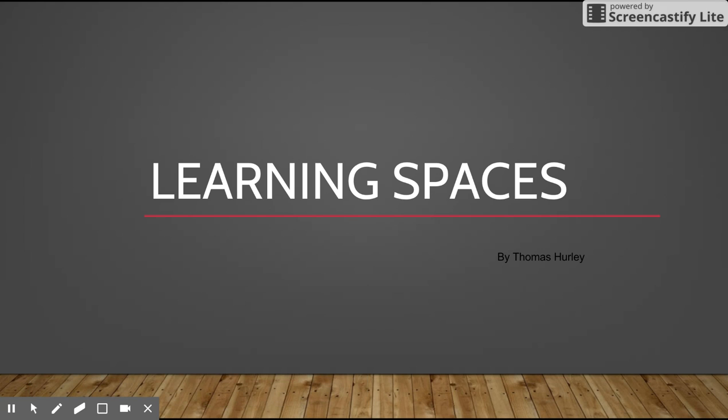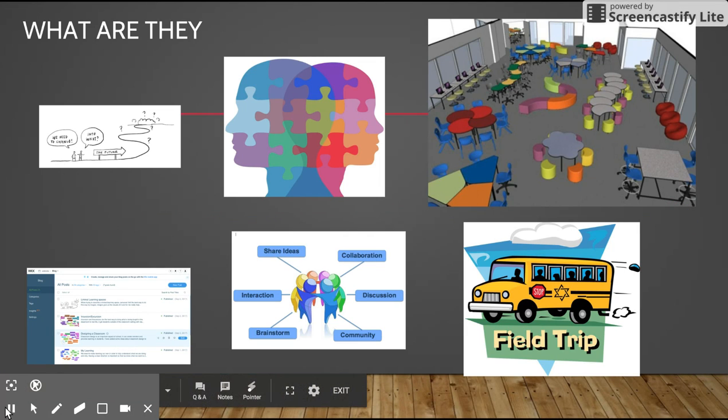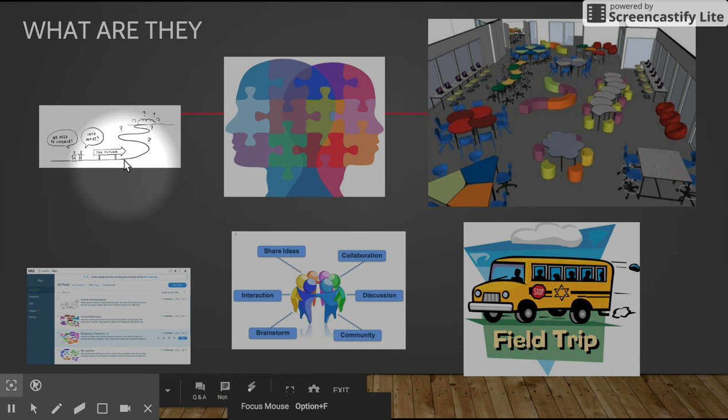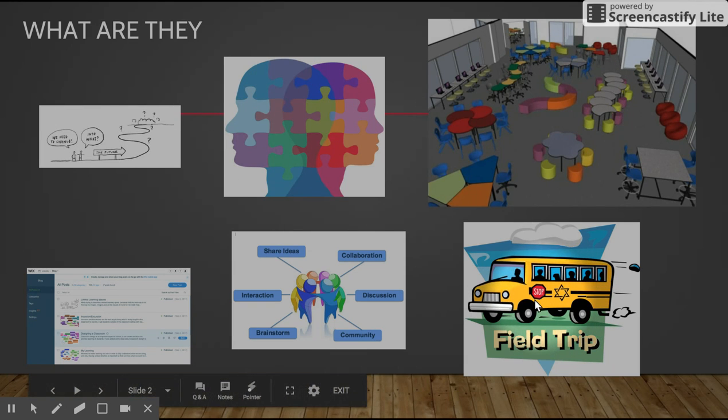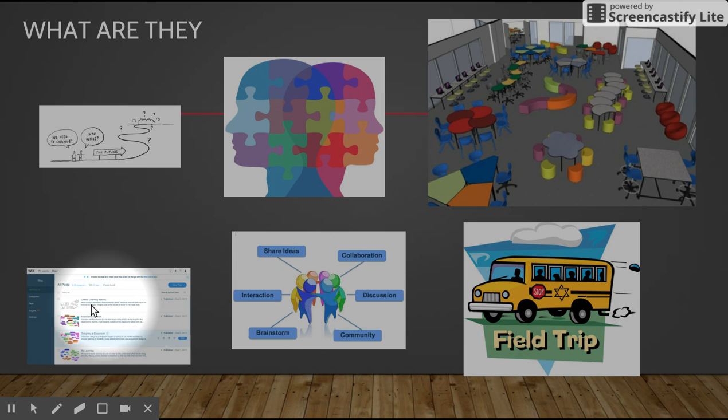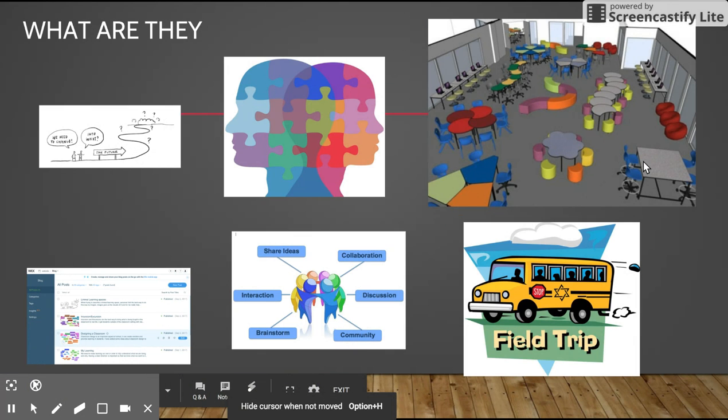Good morning, everybody. Today we're going to be talking about learning spaces and redeveloping learning spaces within our school environment. First, we need to understand what our learning spaces are. They are liminal space, personal learning, open learning, beyond the classroom, group collaboration, and our e-space.